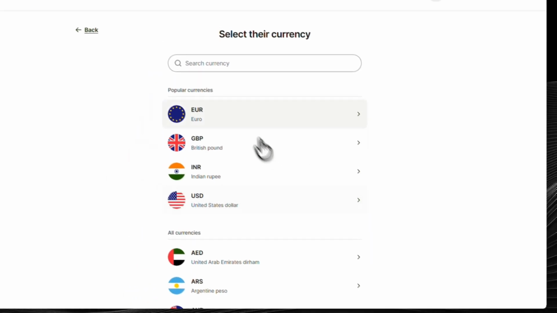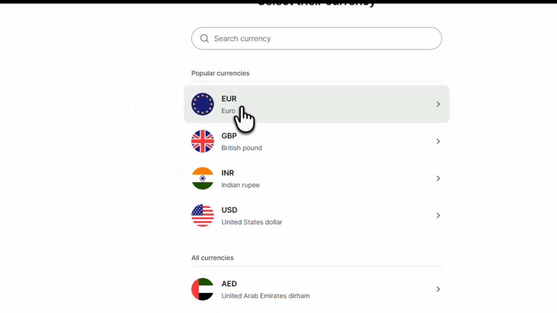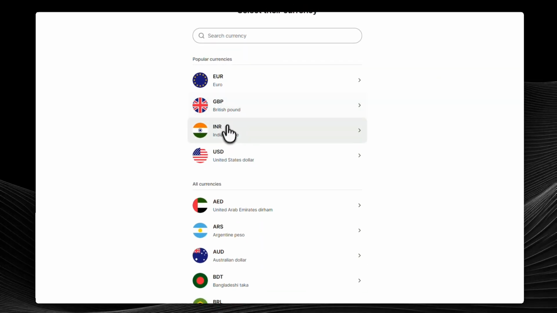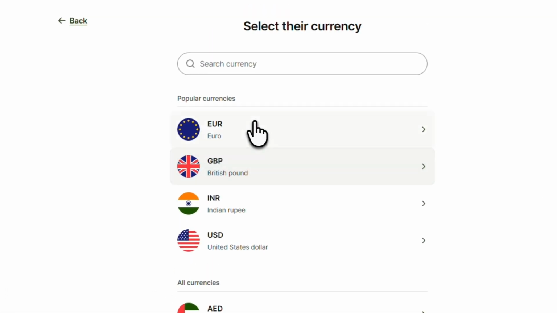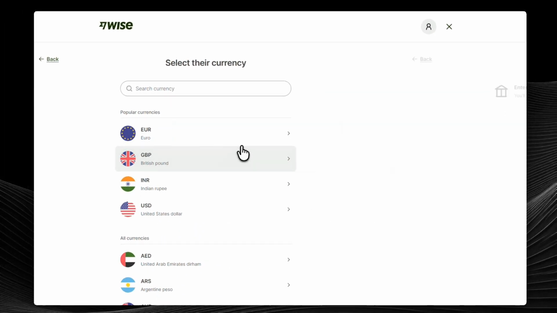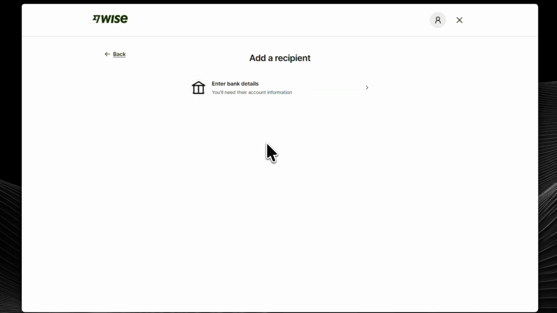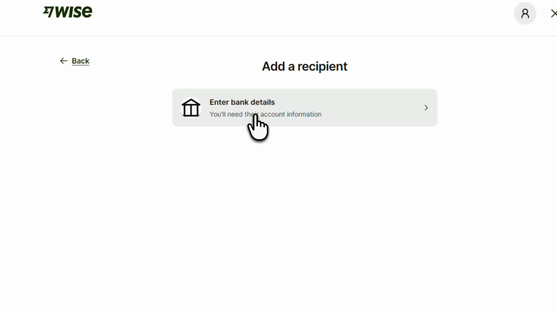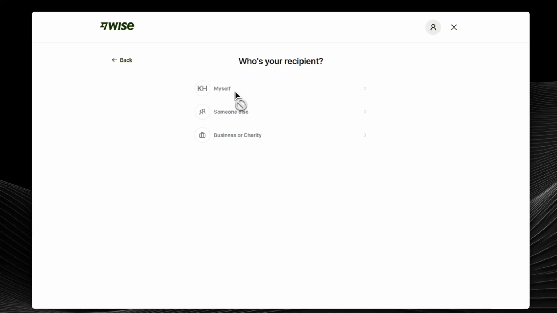For example, a US dollar account typically needs a routing number and account number. A UK pound account needs a sort code and account number, and a euro account usually needs an IBAN and sometimes a BIC. Picking the correct currency helps Wise show the right fields and reduces the chance of a failed transfer. Now, choose Bank Details, then select For Myself.